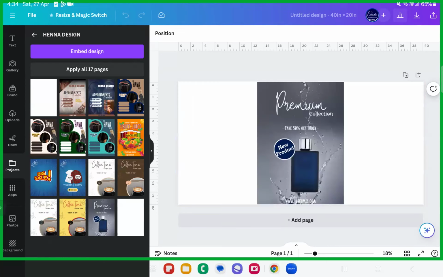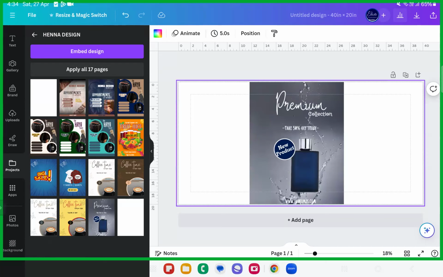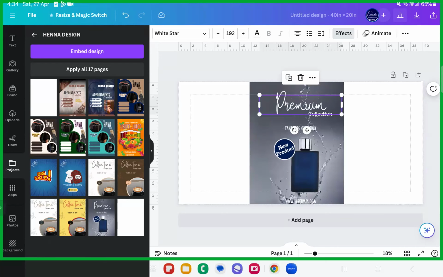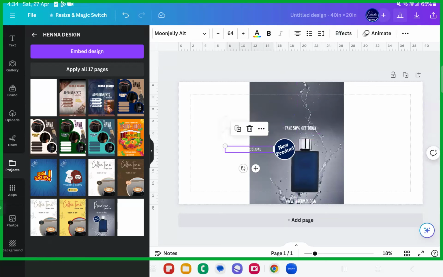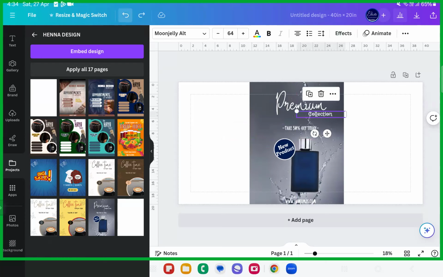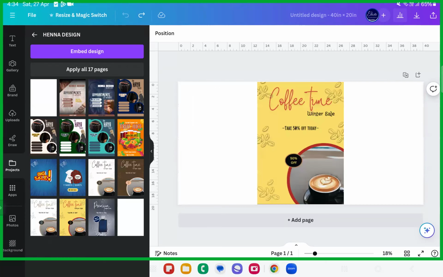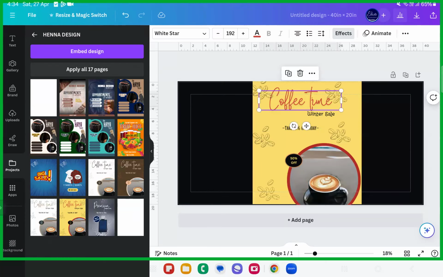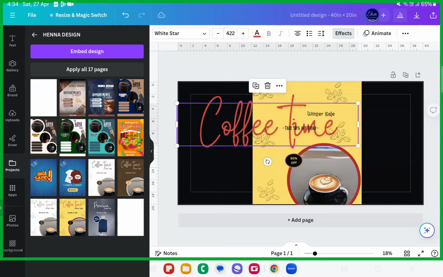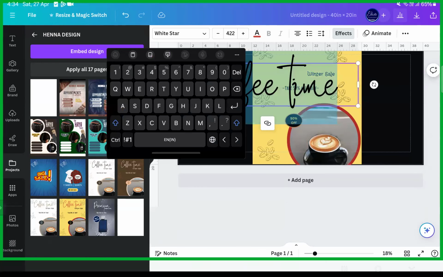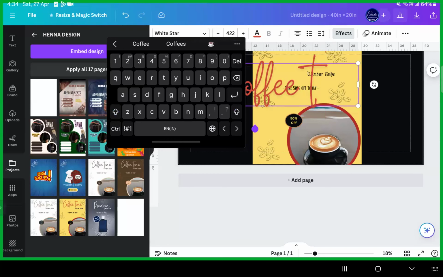We'll add perfumes up here. Premium collection is available. You'll just write here and there, and that's all. Okay, let me do it for the coffee shop instead. Coffee time. Let's insert this coffee shop, coffee cafe bar. This should be like a banner for the shop, the kind they put outside their shop. So let me write coffee cafe, and then winter sale is up, and you can write whatever you want.